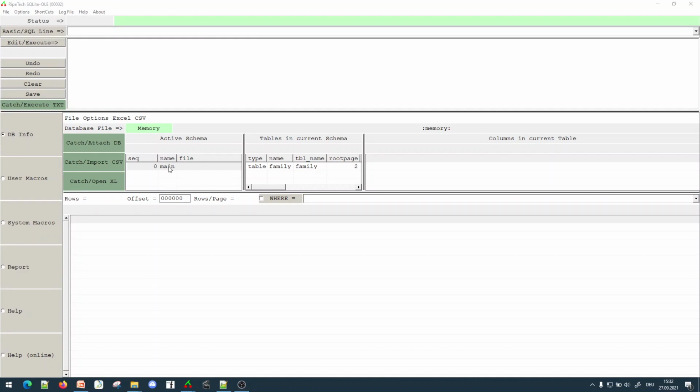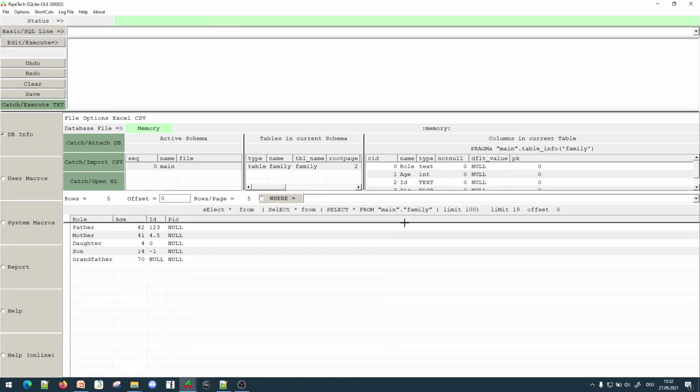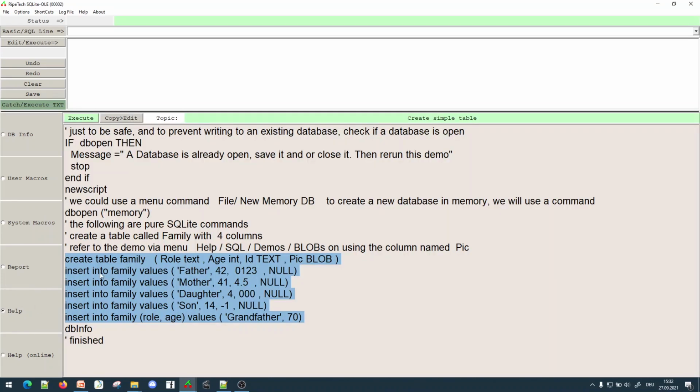There is the main database with the table family. Click on family. We can then see that it's got 1, 2, 3, 4 columns: role, age, id, and pick. There's a text, an integer, a text, and a binary large object. And because we've clicked on it and there's data, it shows us the data. In this case, 5 rows: father, mother, daughter, son, grandfather. Let's go back to the definition.